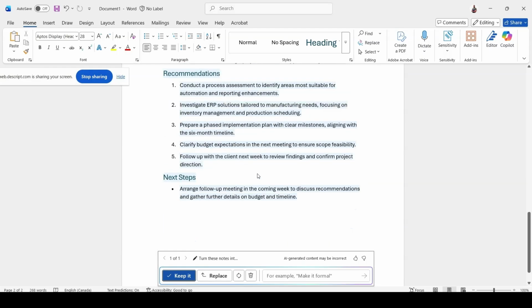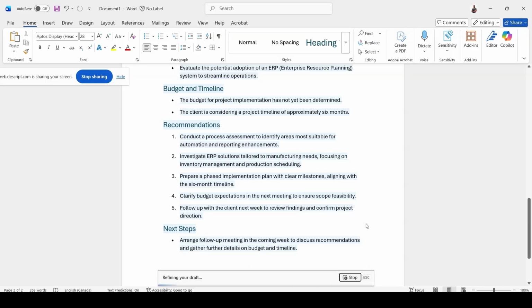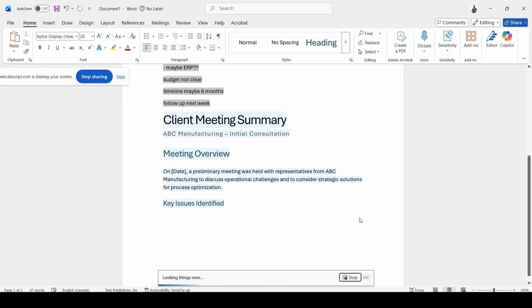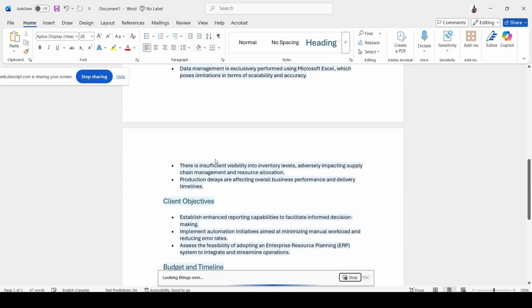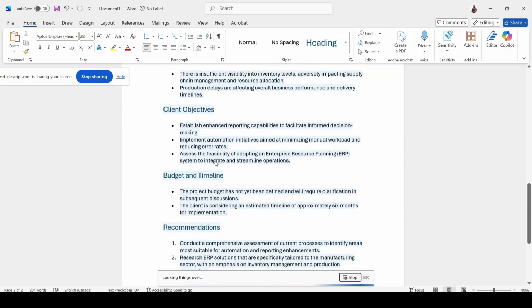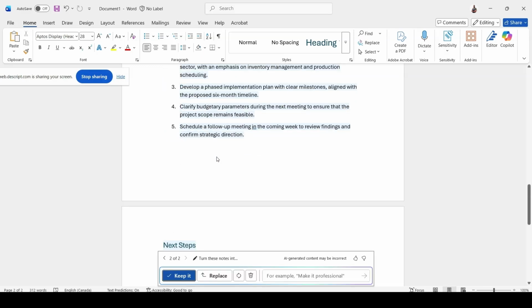Now, this is where the magic happens. I'm now going to, I would say, polish what Copilot has given me. So let's say I want to have these notes in a more formal way. So I can write here, make it more formal. And so Copilot is now going to retake what it has done and rework it so that it can make it more formal. And as you can see right now, it has started writing the client summary again, but in a different tone. So that is really the power of Copilot, I would say, in Microsoft Word.